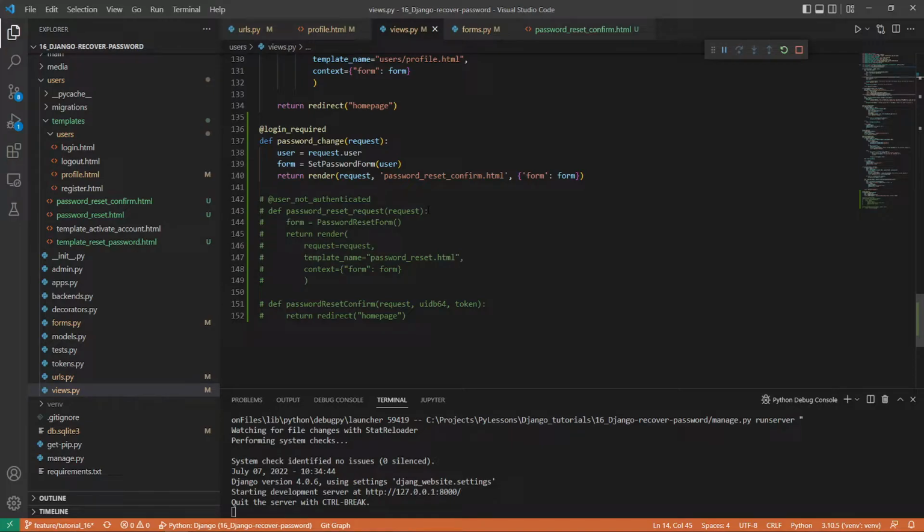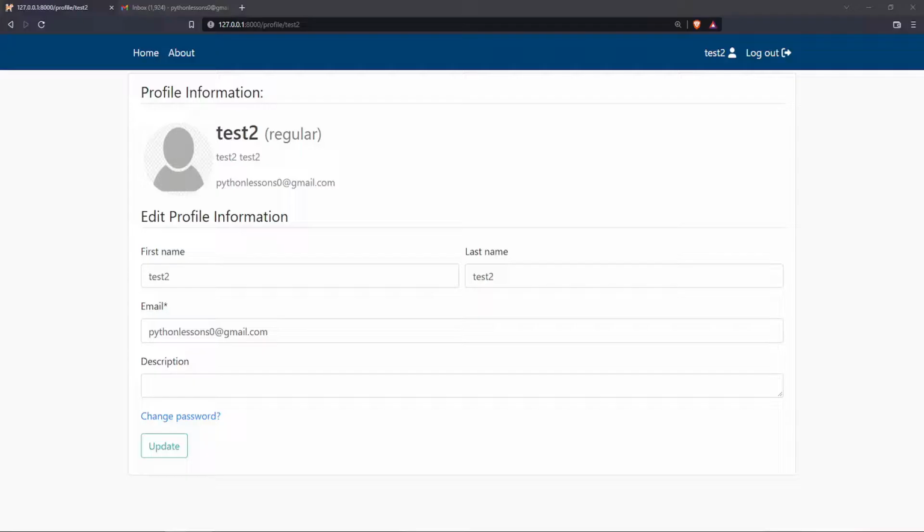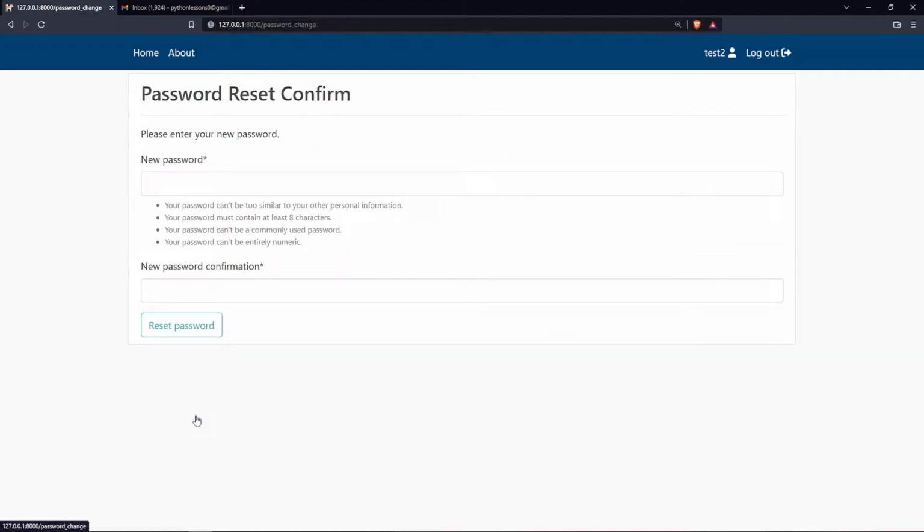Right now, in this situation, it already should be working. So let's go back to our website and hit refresh. Here is a change password. If we click on this link, everything works. And if I try to set a new password, nothing will happen. But anyway, the form works. So now we need to complete the view function to save the new password into our database.